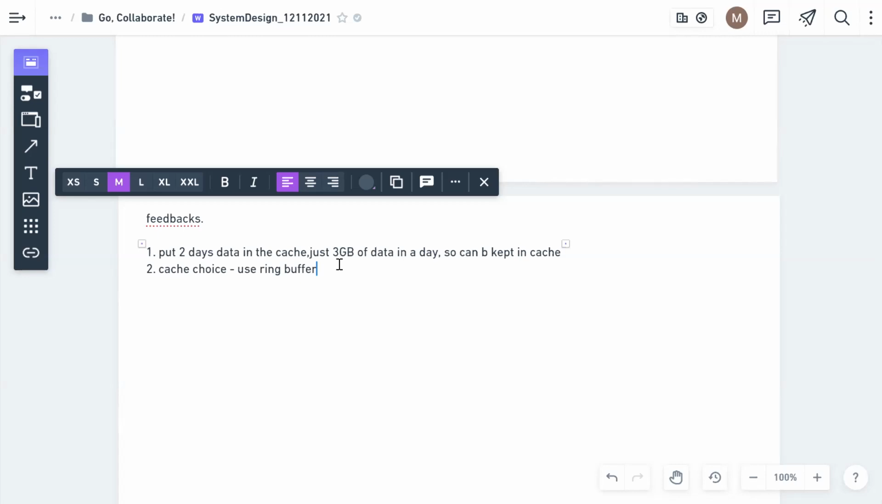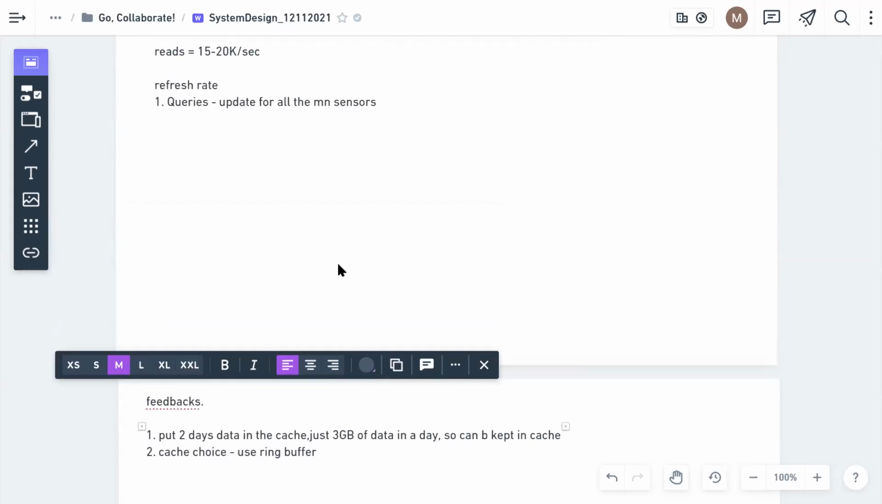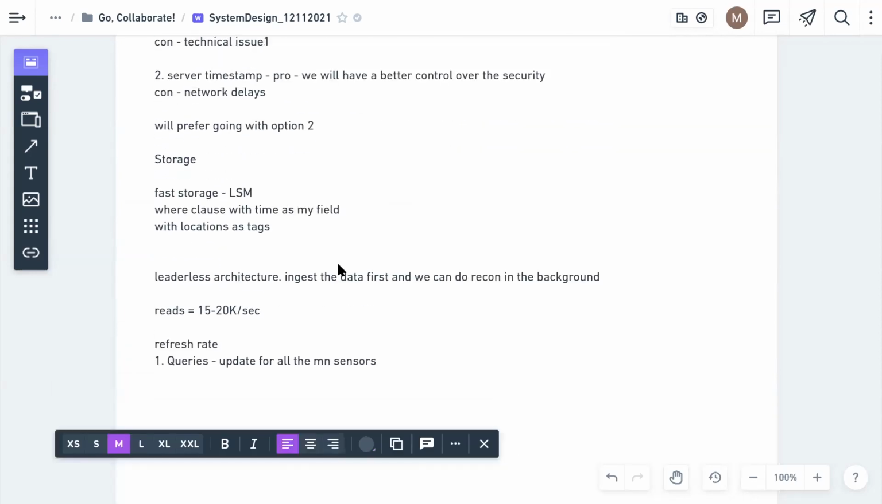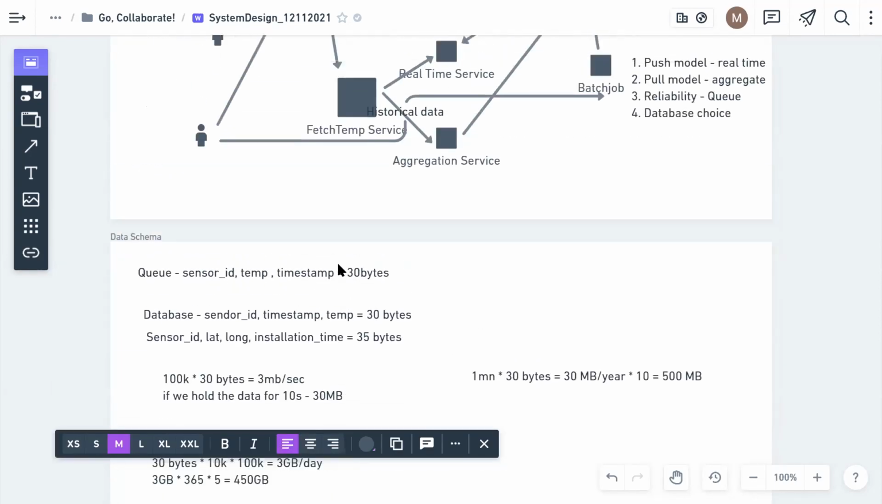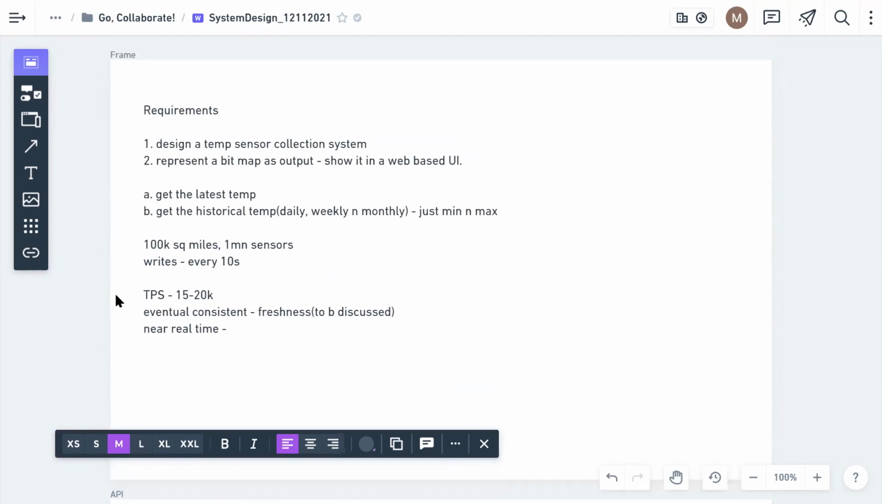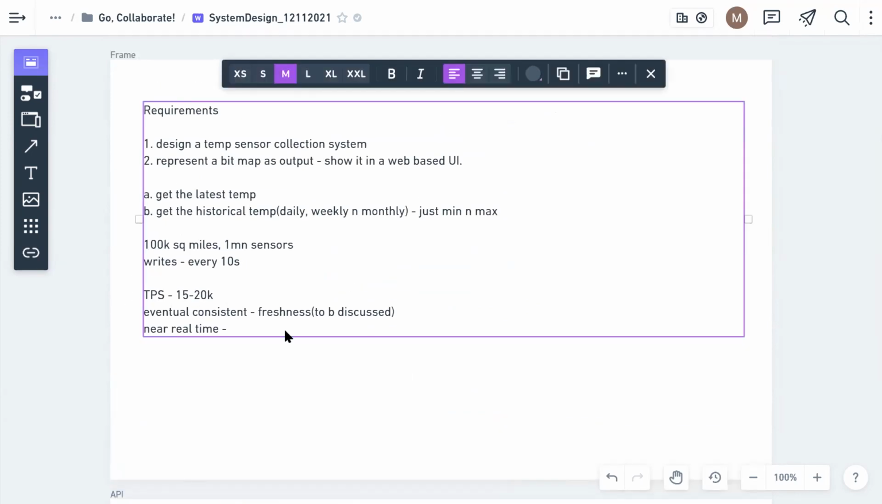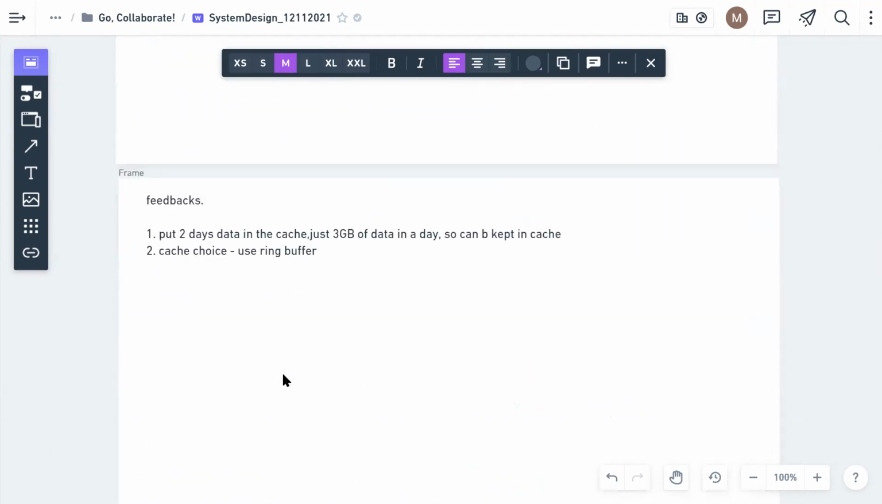And how did we arrive at 100K requests per second? We said 1 million sensors, and we said there was an aggregation of 10 seconds, writes every 10 seconds. So for each second, we thought it will be 100K. Got it.